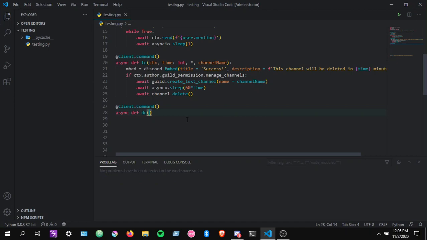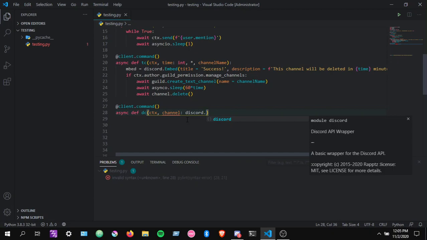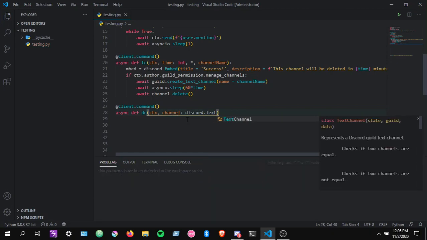So the function ctx channel discord.text.